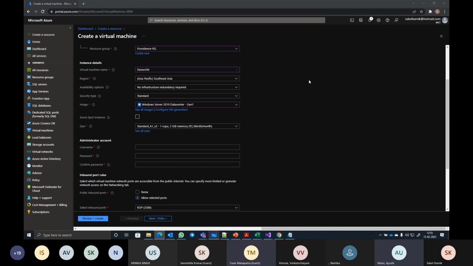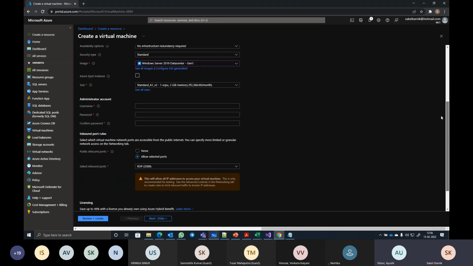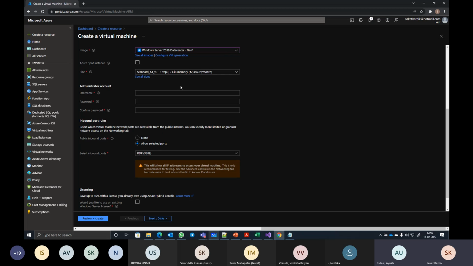It depends on the subscription, right? Yeah, it depends on the subscription and the region. I mean the data center region. Then it is asking for the username. This username will have all the admin rights for that virtual machine instance. I'll name it as OIPROV admin.